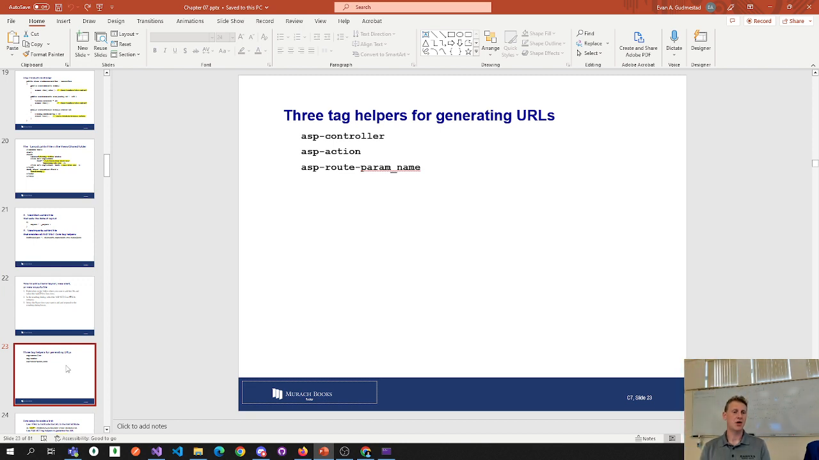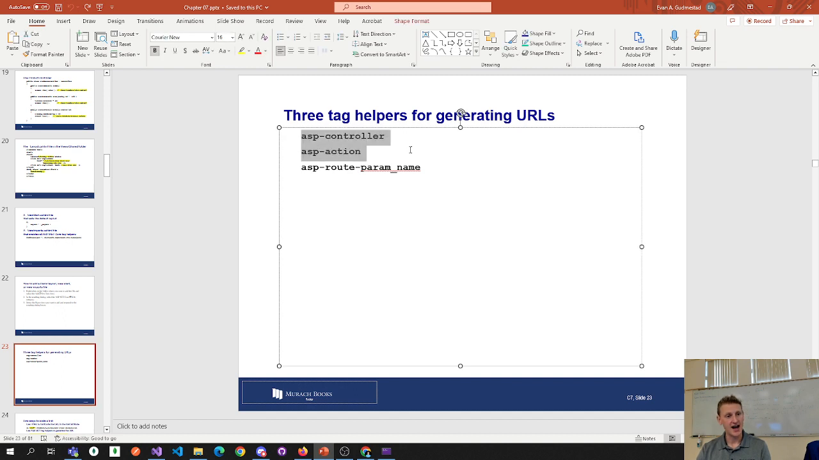When it comes to our links, this is a lab that all of you just did where you used ASP controller, ASP action, and ASP route. This last piece right here is a piece that I got hung up on. Ryan was exactly right when he said that this ASP route had to match an identifier of one of your route parameters.